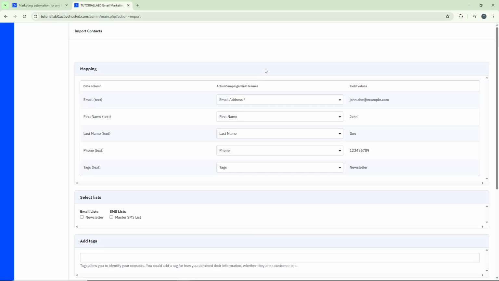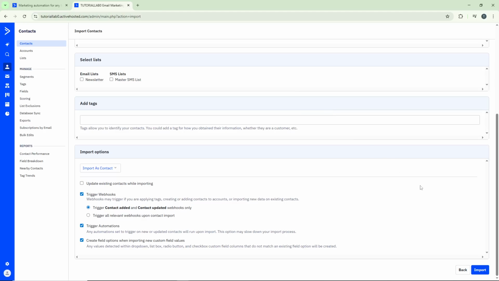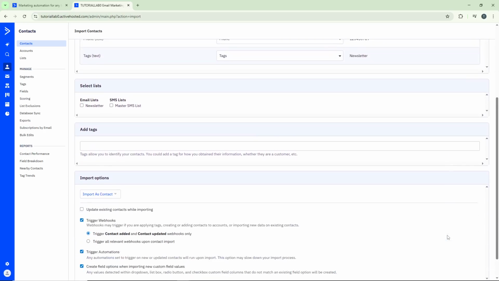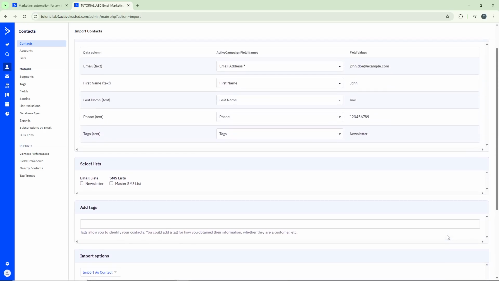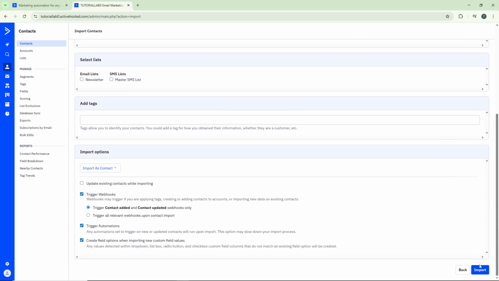Once you've selected your file, ActiveCampaign will display a preview of your data so you can review it before finalizing the import. Take a moment to scroll through and make sure everything looks correct. The columns should align properly with fields like name, email address, and any other custom information you're bringing in. When you're satisfied that everything looks good, click the Import button to proceed.